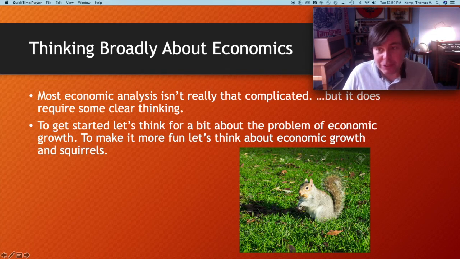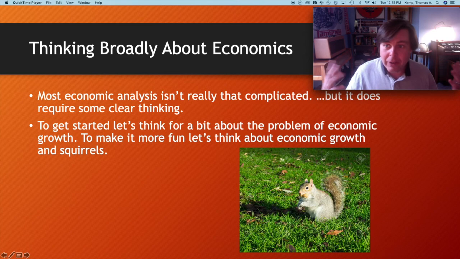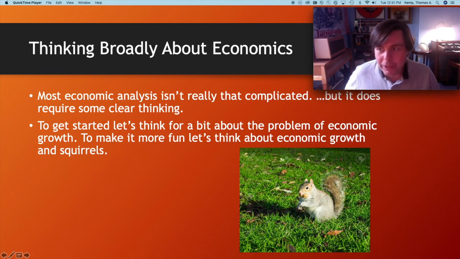So to get us all starting on thinking about, what is this thing macroeconomics? In the last one we kind of got a little heavy with social organization and customs and traditions and how that forms economy. In this one, let's have a little bit of fun. Let's work through a little exercise of thinking about how economic growth occurs, but using squirrels as the examples.